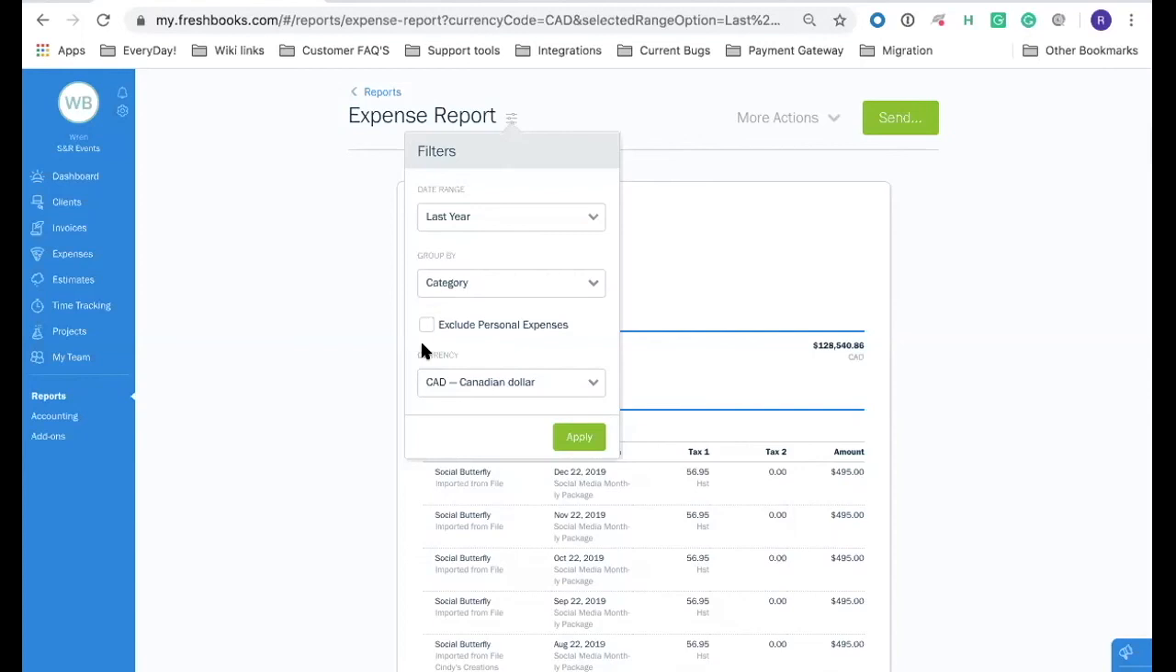The expense report has an option to exclude personal expenses. If you've imported expenses from your bank feed or a CSV file and they include personal expenses that do not relate to your business, you can select the checkbox and these expenses will be excluded from your expense report. Lastly, as with all the reports, we have the ability to filter by currency. Set your filters as required and hit the green apply button to run the report.